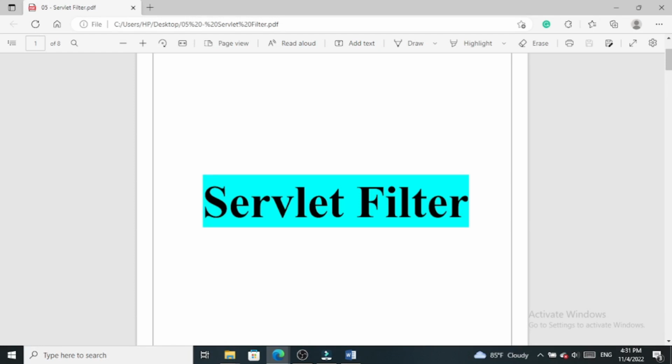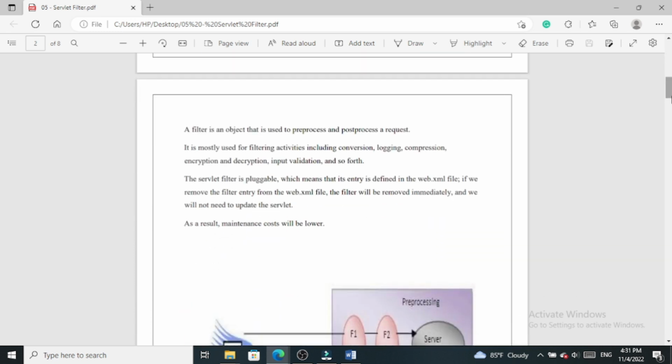In this video, I'm going to talk about Servlet Filter. A filter is an object that is used to pre-process and post-process a request. It is mostly used for filtering activities including conversion, logging, compression, encryption and decryption, input validation, and so forth.